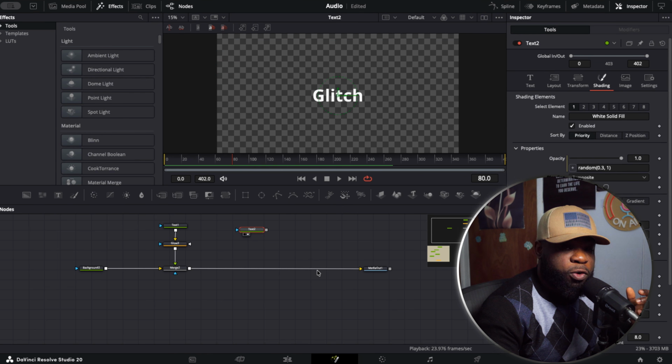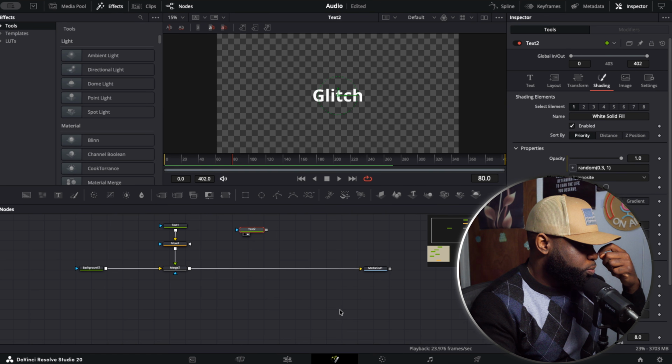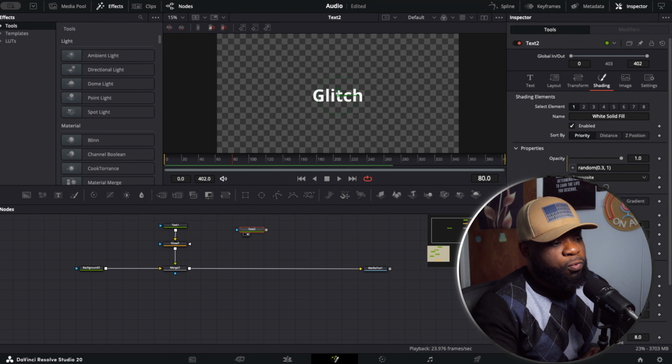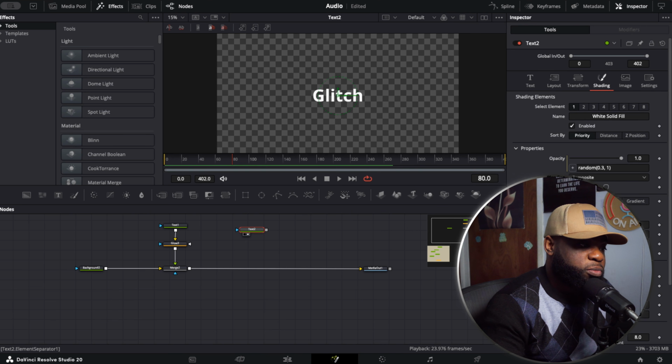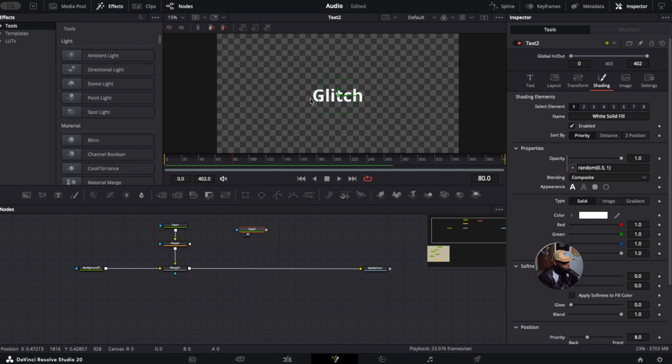On the edit page, we could simply head to the text title, search for the flicker effect, and drag it to the title. But here in Fusion, we have different controls, and we could further customize it to our own liking. Okay, so here I just did the entire text node.